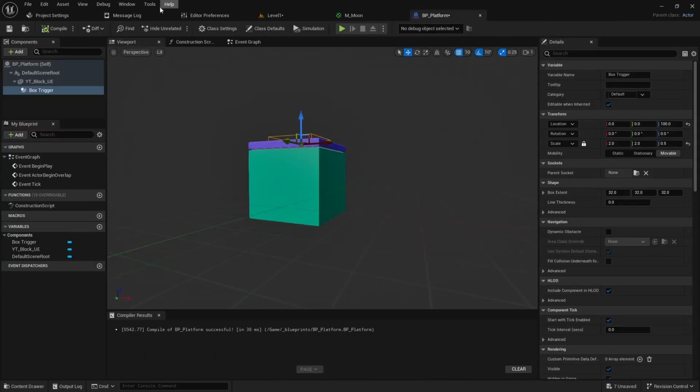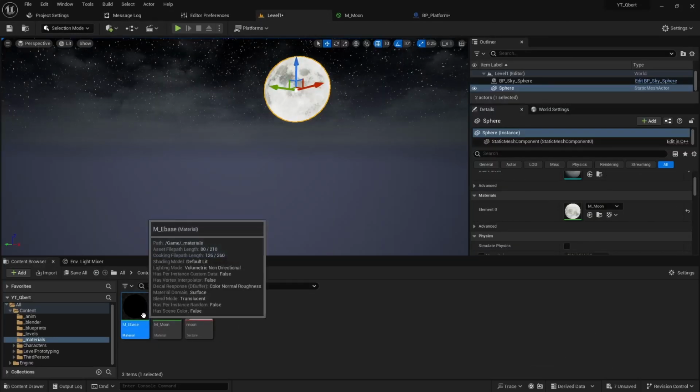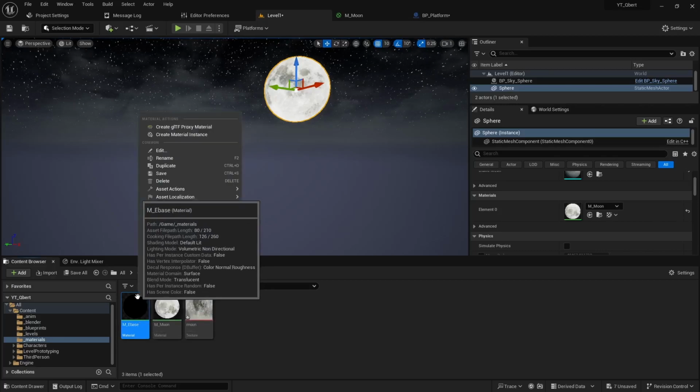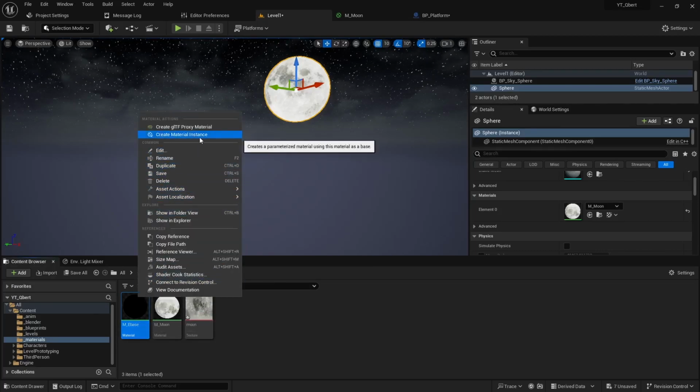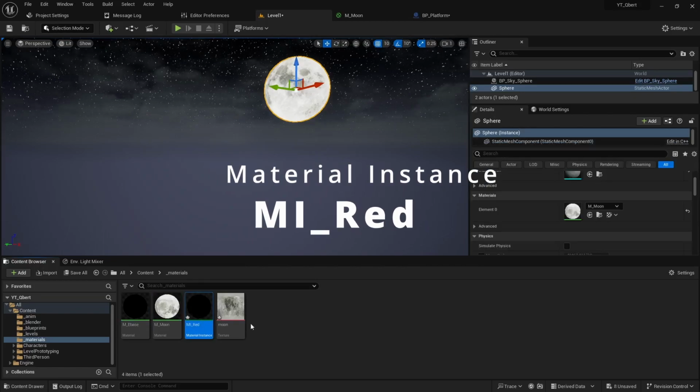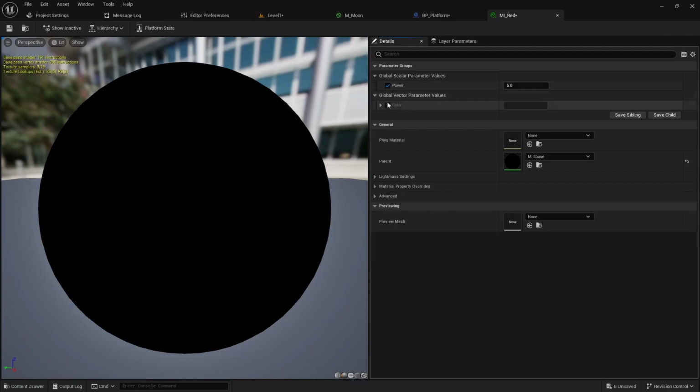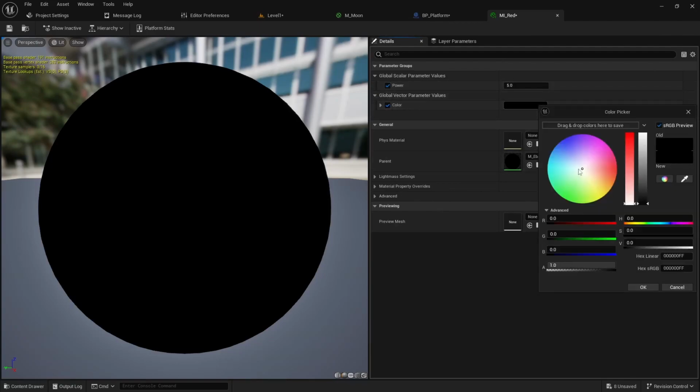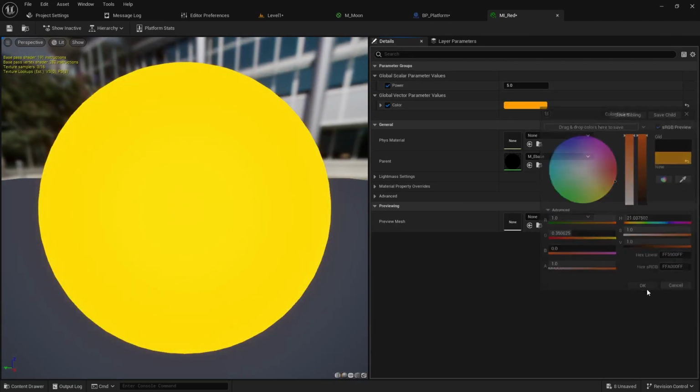And then close it. Now what I can do is, in my materials folder, I can right click on that ebase and do a material instance. I'm just going to call it mi red. And then I can open that up, check my power and color. And I'm going to use like a red orangey color. Something like that.